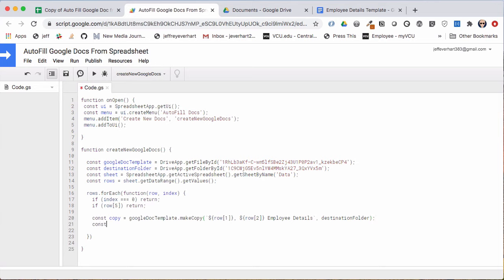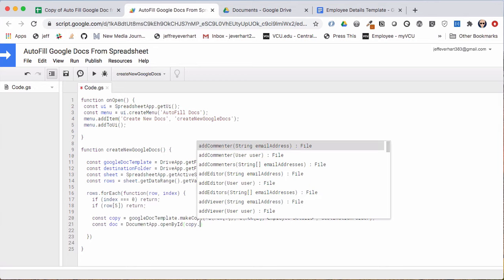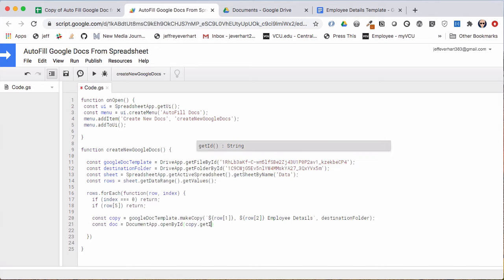Then next we'll actually open that copy as a Google document. So we'll declare another variable, call that doc, set that equal to our copy. We're gonna do DocumentApp.openById. And then what we're gonna do is pass in our copy, and then we're gonna call getId on copy. And so that's gonna return the ID of this copy we just made. And that's going to open that as a Google document so that we can manipulate it using the DocumentApp.